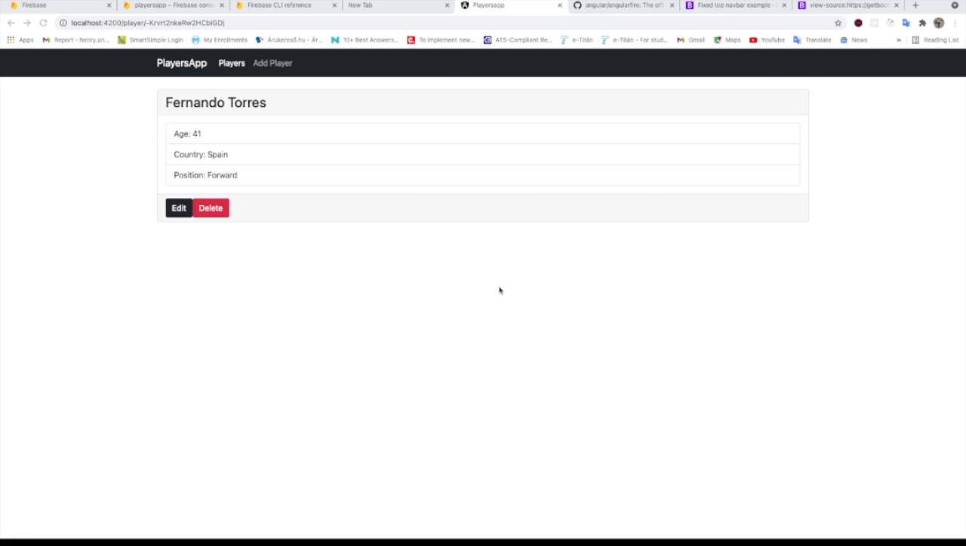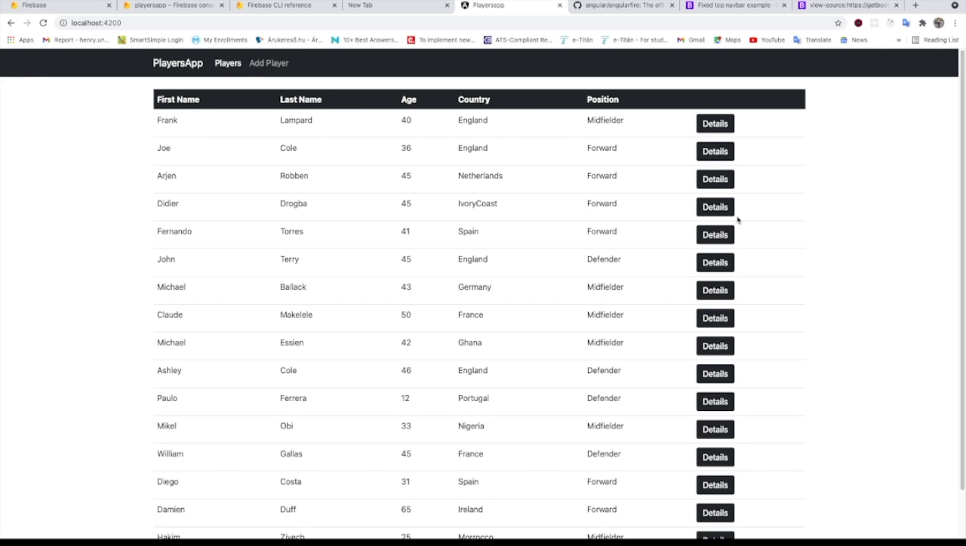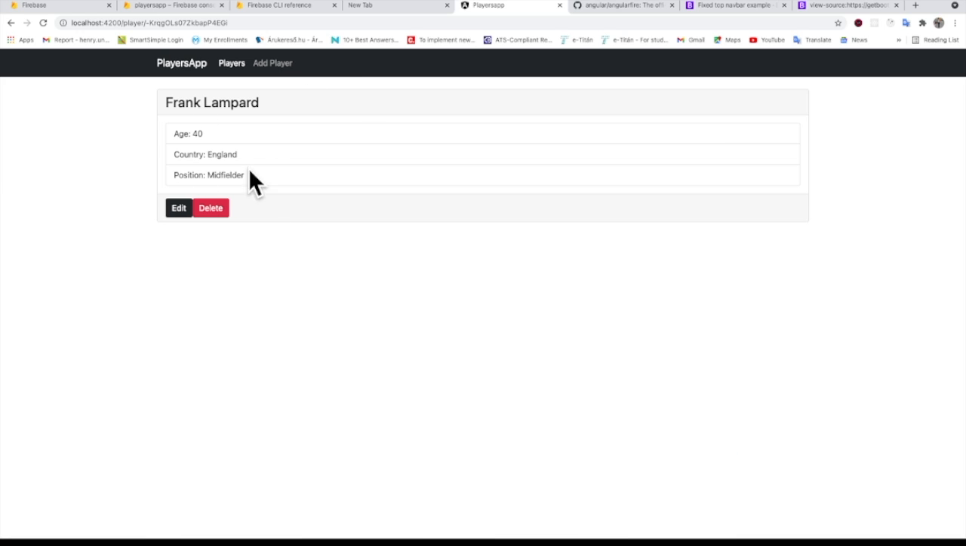Alright, welcome back. In the last video, we created the player's details page that allows us to get the details of the player. So when we hit the details, we get the details of the player. In this video, we want to add the page that would allow us to edit the detail of the player. So when I hit this edit button, I'm going to get the form with all this detail populated in the form, and then we can save it to the database. Let's get started with that.